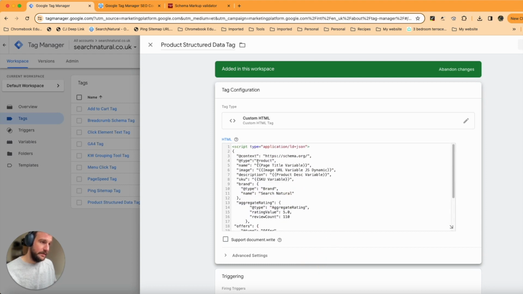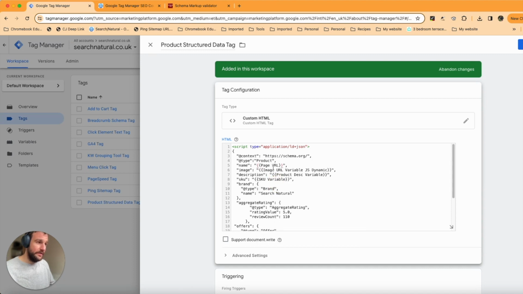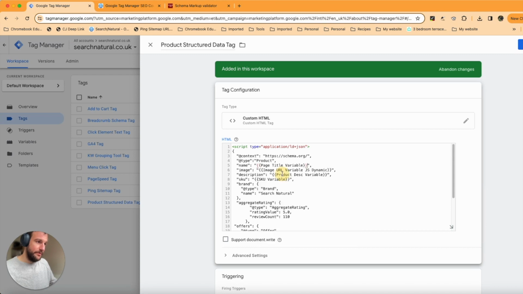In my example, you'll have to replace some of the values, but then we're going to start calling our variables into this code rather than static values. So we might have name example product in there, but that won't be dynamic. That will show example product as name for every product that you fire this tag on. So we're going to want to change that to use the page title, which I will just check is right. Page title variable, perfect.